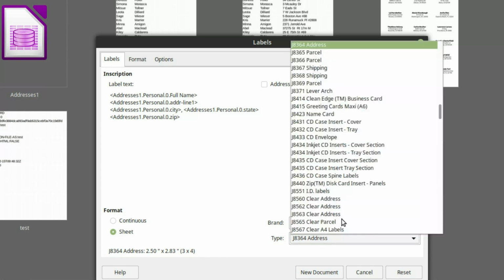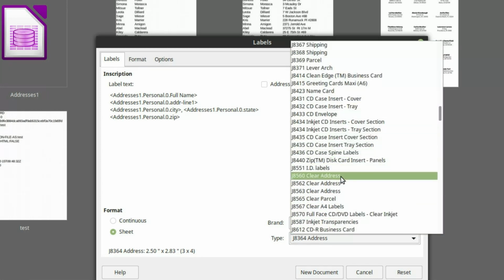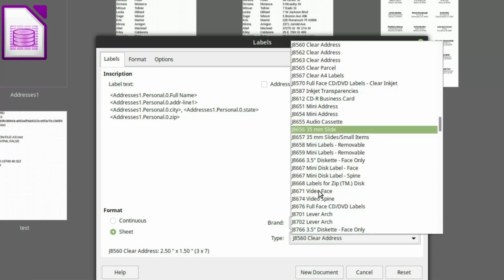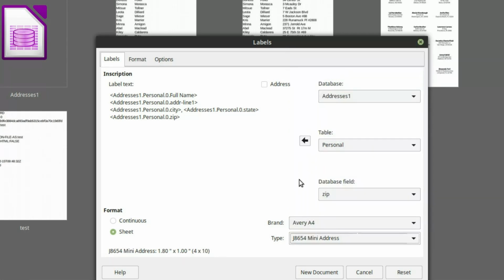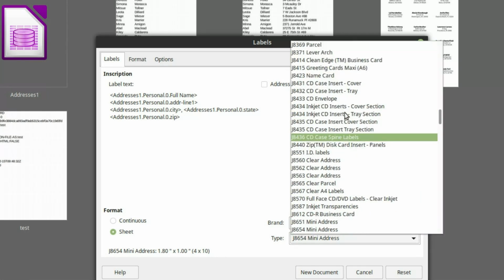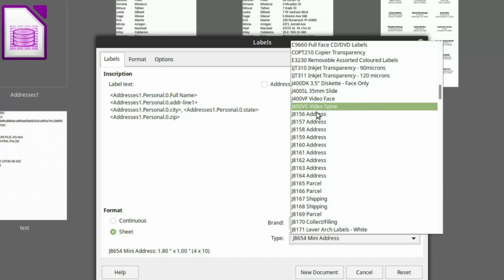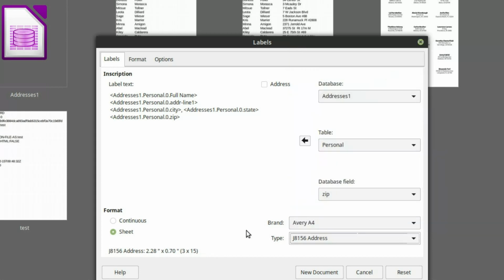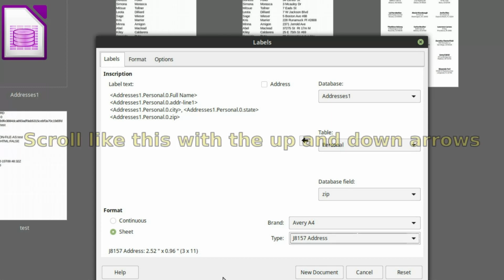Now I have a separate video about what to do if you can't find any of the labels you're looking for, you can actually create your own. We're not going to walk through exactly how to do that in this video, but I'll go ahead and link that. So this is 3 by 15, so that's 45 labels. I just kind of do this until I find what I'm looking for.